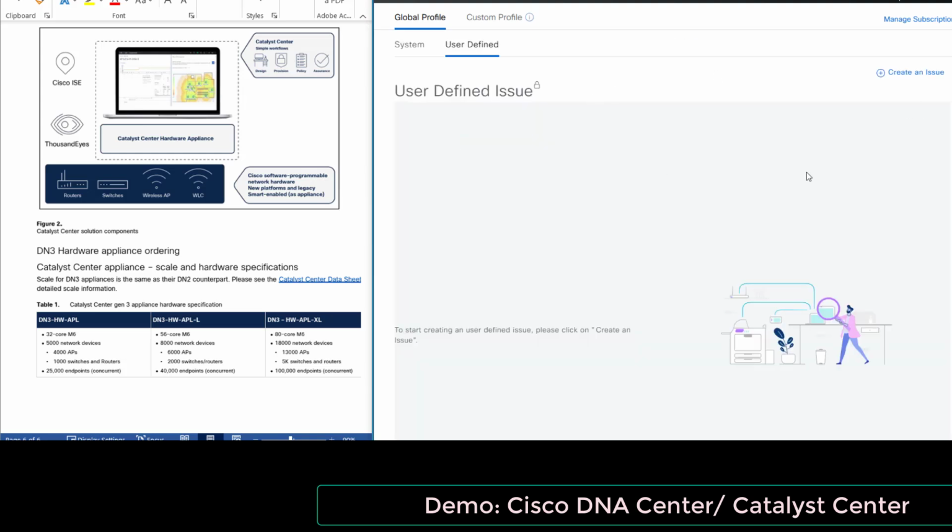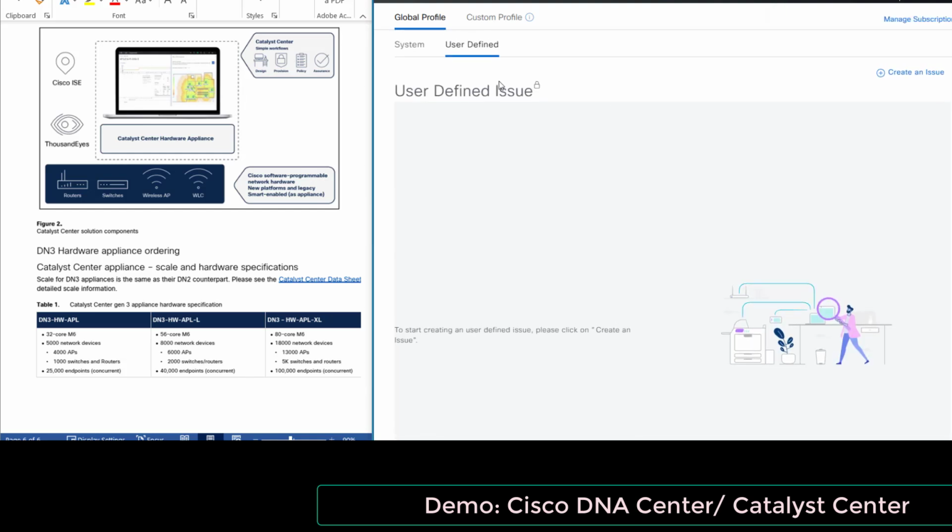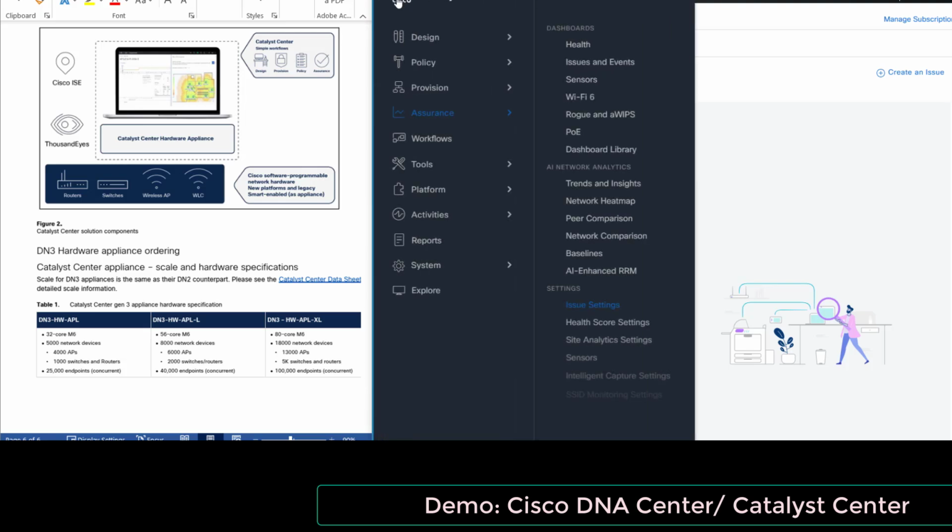So you can even create your own. If there's something not there, you can create that, and you can mention the severity, syslog, and so on and on and on. Okay, so why am I talking about DNS Center? The beautiful thing about DNS Center is that you get it integrated with Cisco ICE, and then you have a lovely life.